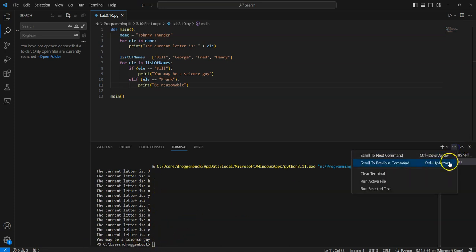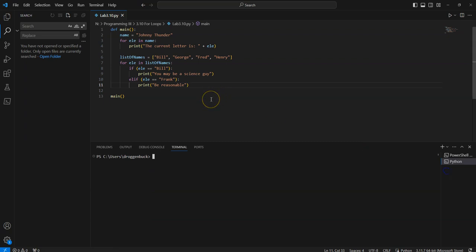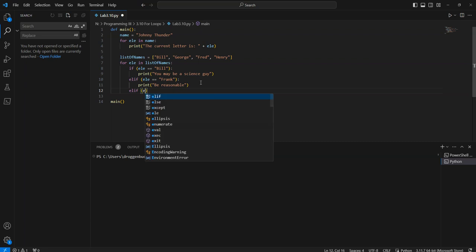That looks pretty cool here. But what if I wanted to do more with this? What if I wanted to add a break statement here? Let's say we want to have an elif, and we're going to say we encounter the name Fred. So, ELE equals Fred. If I wanted to put a break statement here, it wouldn't be hard to do. But this time I'm going to do a continue, and I'm just going to leave that in there.